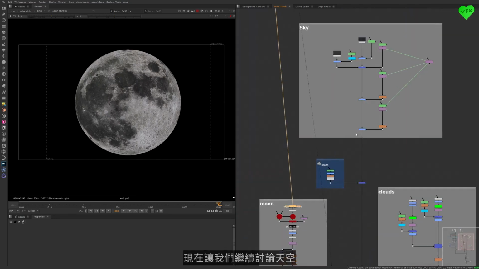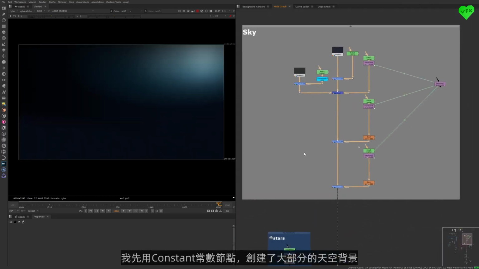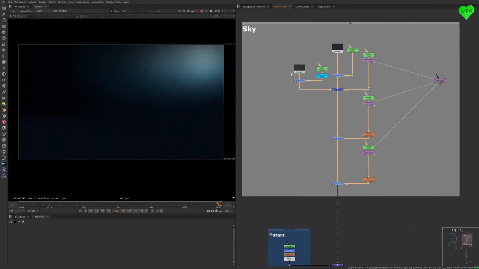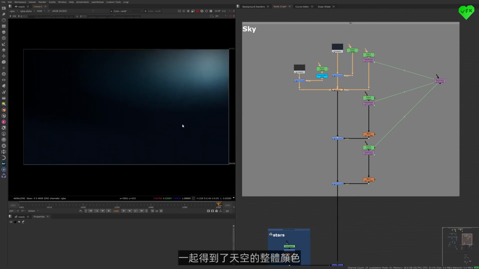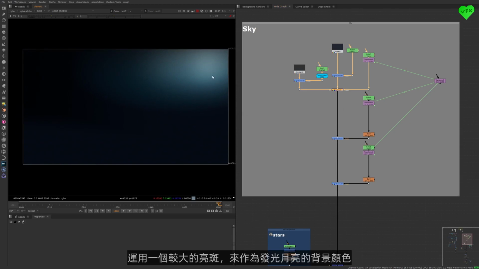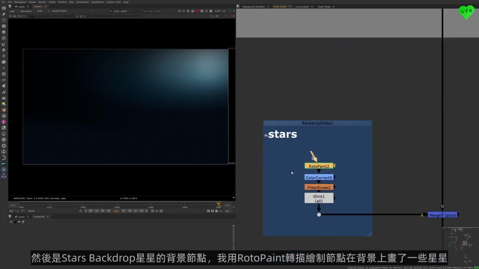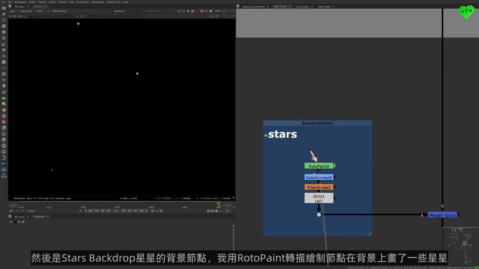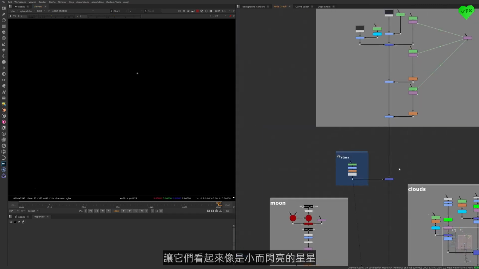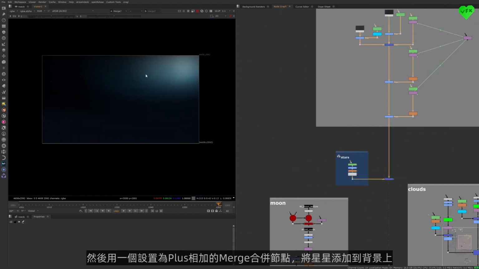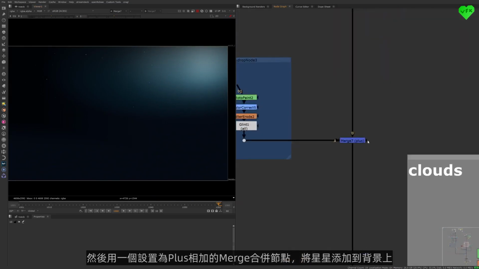Now let's continue with the sky. I created the majority in the sky backdrop with a few constants, a masked key mix node, and some masked color corrections to get an overall color for the sky and a big bright spot that serves as the background color for the glowing moon. In the stars backdrop, I used a roto paint node to paint some stars on the background, a color correction, a filter erode, and a glint node to make them look a bit more like tiny and shining stars. And then I just added the stars to the background with a merge node that is set to plus.